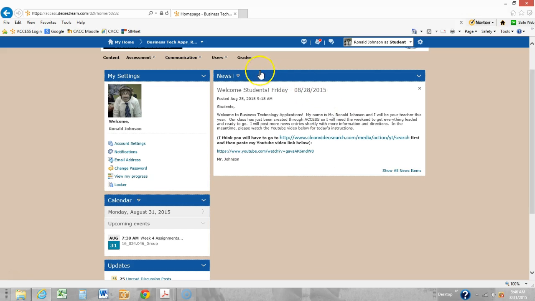What I'm going to do is pretty much at least once a week, a lot of times two or three times a week, post news items. These news items may be reminders. A lot of times when I create the assignments for the week, I do that on our calendar so that you guys see that event pop up, but a lot of times I will copy and paste that and put it on our news feed as well, just as a visual reminder.